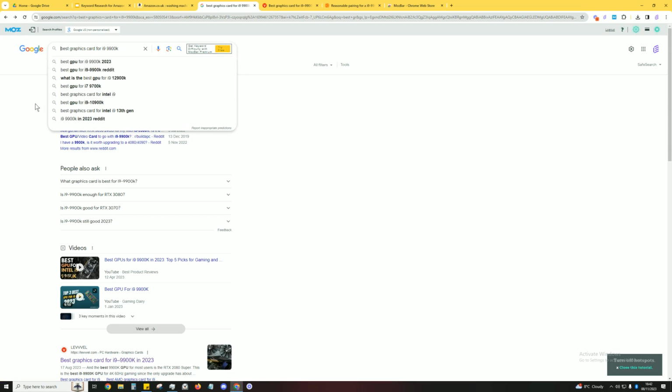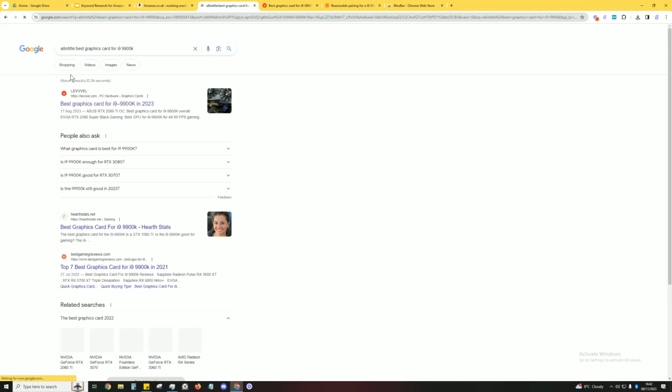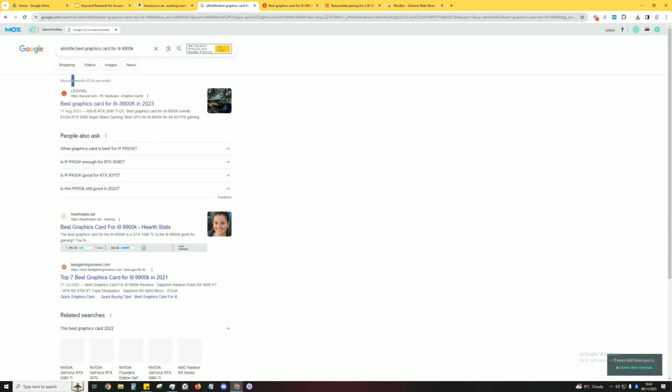Another way you analyze the competition besides the intent and domain authority is the all-in title results. Essentially this is how many websites have this exact match keyword in the meta title, and the meta title is this. This is very important because the number one ranking factor when it comes to on-page SEO besides user intent is having the keyword in the meta title. So just type in all-in title and colon, and it shows you 3 results. So it's a pretty low competition keyword that you could rank for.